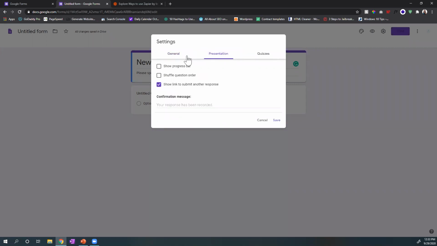So presentation. This is how you want it to look. If you have multiple pages, you can show them a presentation bar. If it's an actual quiz, or a survey, you can shuffle the question order. I don't do this. I don't have a necessary reason to shuffle the questions. And then here's the link if they want to submit another response.